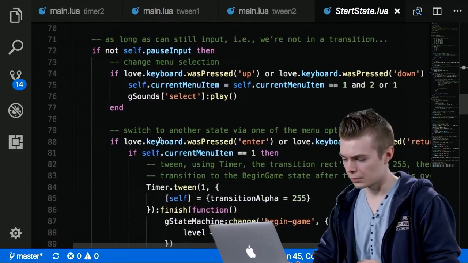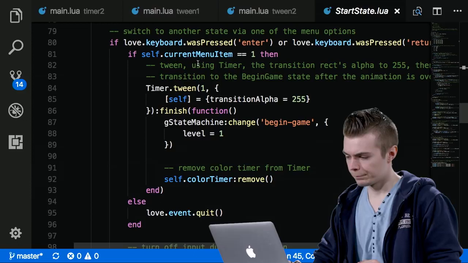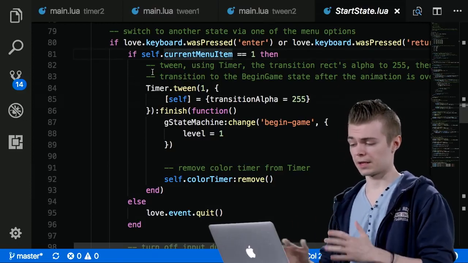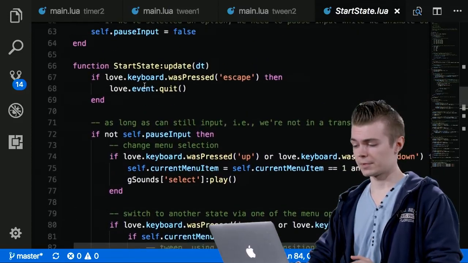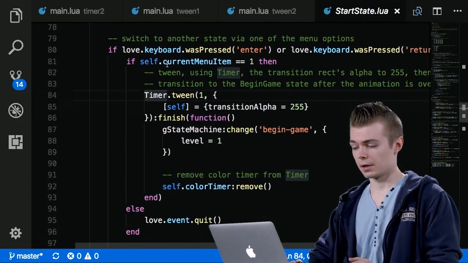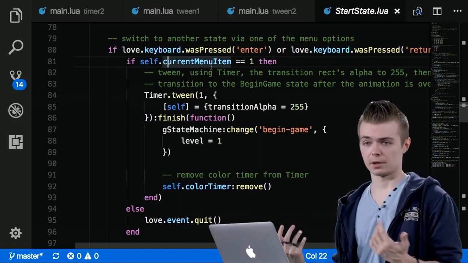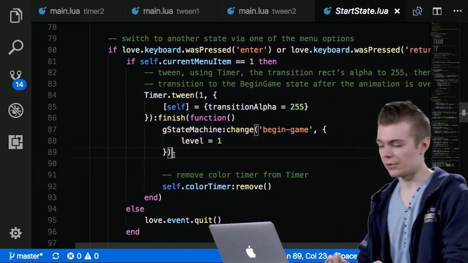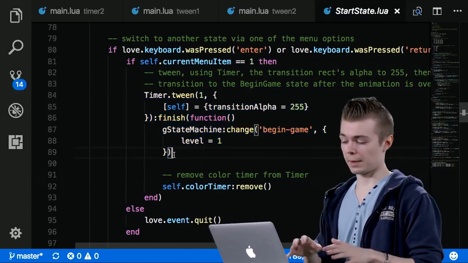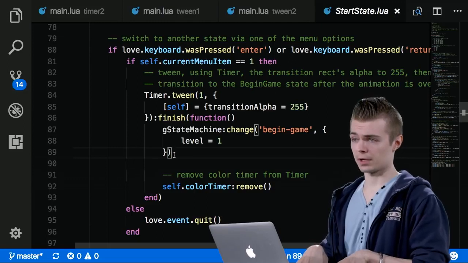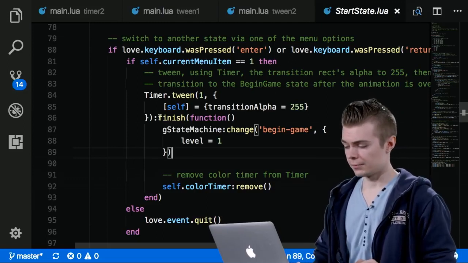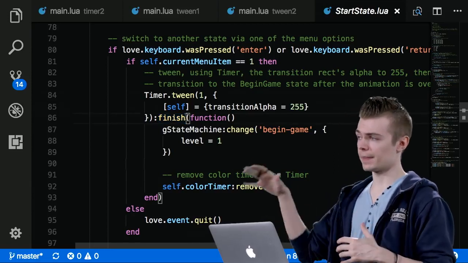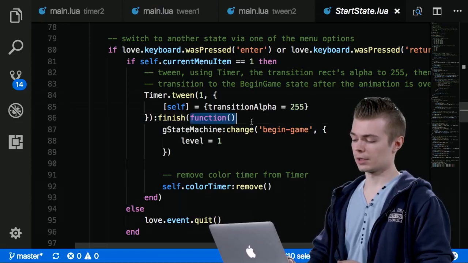But what I was going to show you was the tween for the transition. Here in the start state, in the update function, if we press enter and our current menu item is 1, meaning we're on start game, not quit game, we just call timer.tween. Notice that we have a finish function, which I'm going to show you in the next couple of chain examples. Finish is just a function that you can run after any timer that says, when this is finished, run this block of code. Notice it takes an anonymous function, just like that.